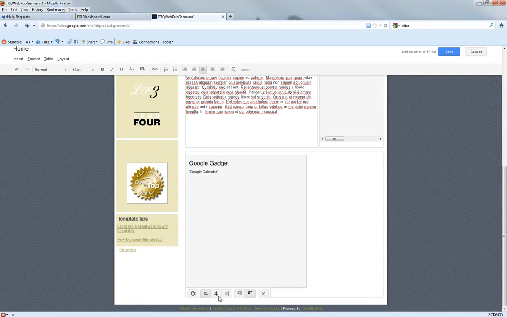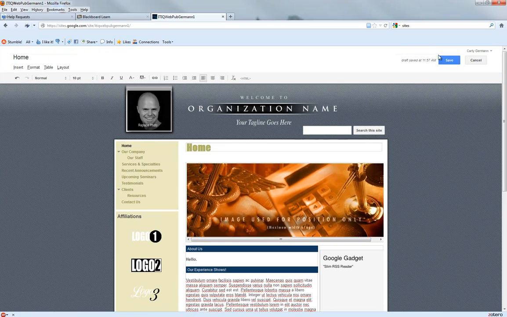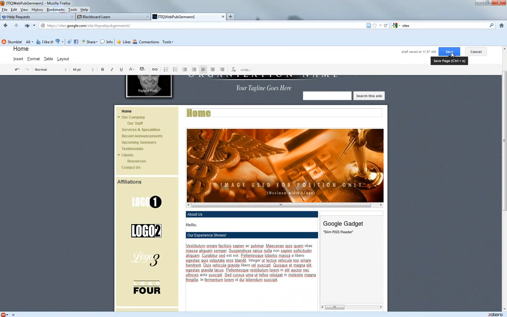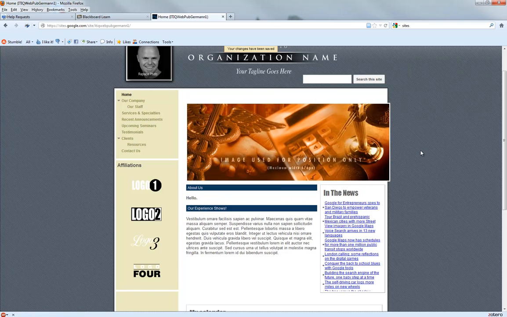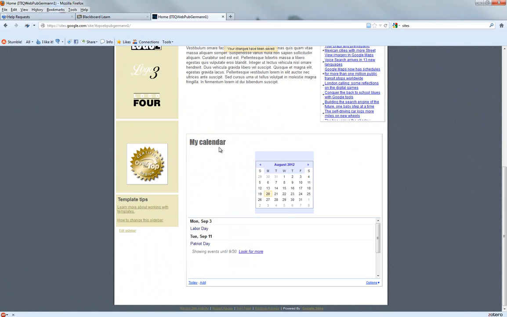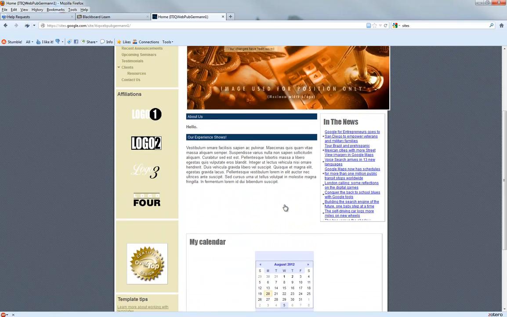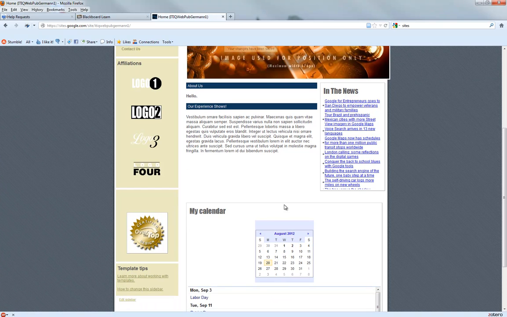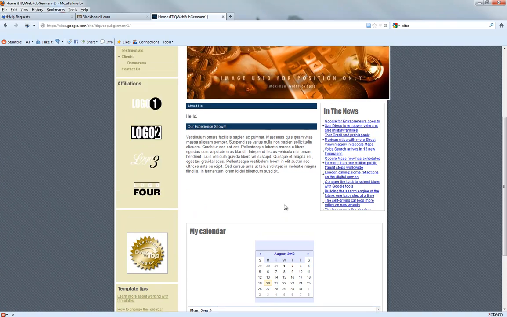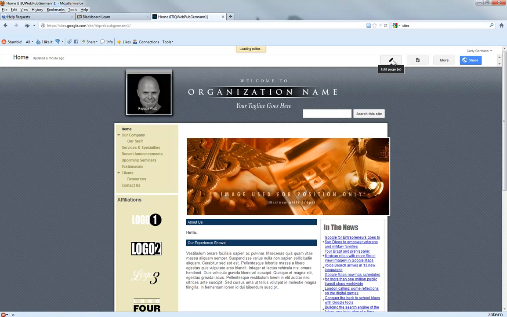So now it'll show up there, and if you want to actually view it, you can go up here to save, and then you can see there's my calendar. So you need to add 2 of those gadgets into your web page wherever you want. I'll go back to the edit.